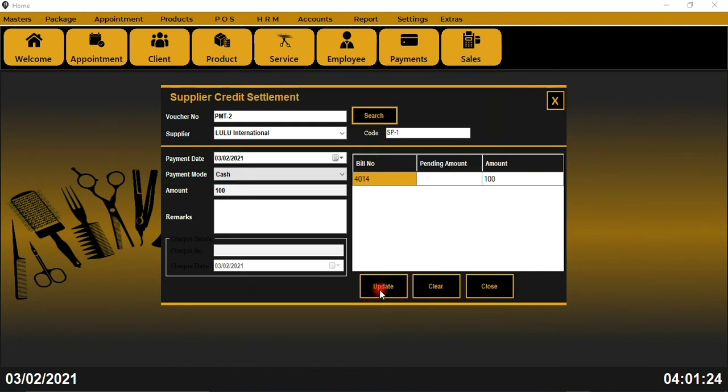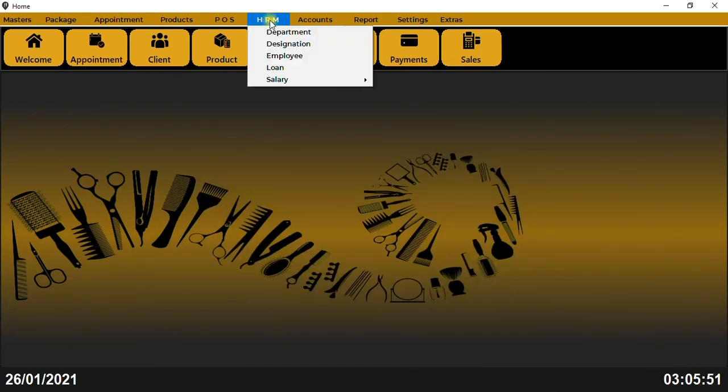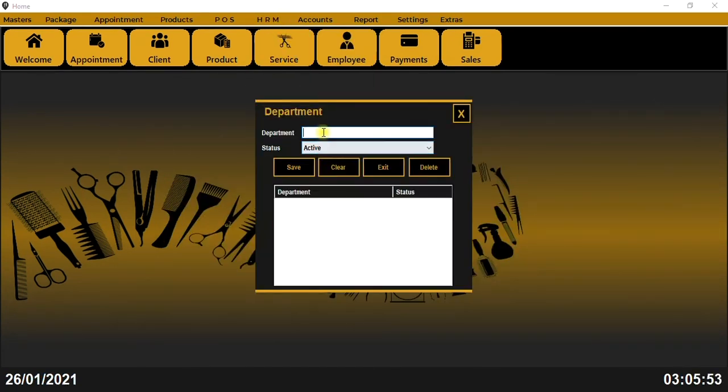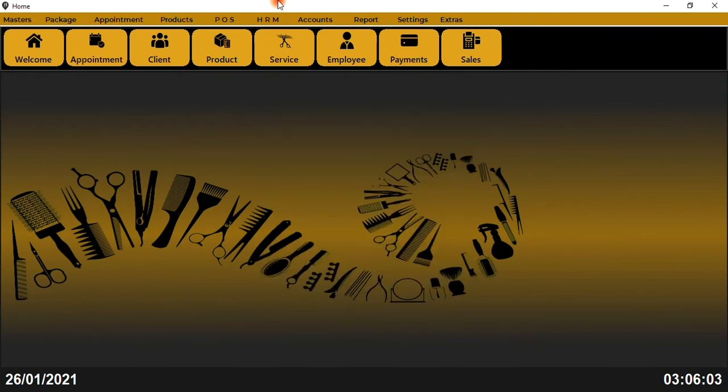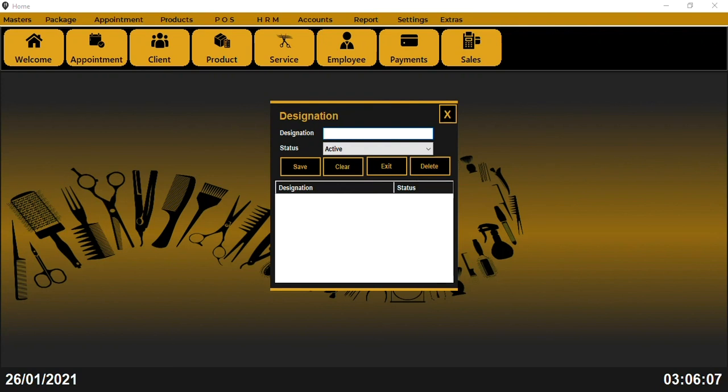Next I'm talking about the HRM department. When you go there, you can go to the department and put the category of staff you have. I'm taking the example of stylist, so I've just added this department. As soon as the department is added, you can give a designation. So hairstylist is there, and I've taken hairstylist here. His status is active, and it is his designation. Save it successfully, and you can even edit and update it as per your convenience and then exit the window.